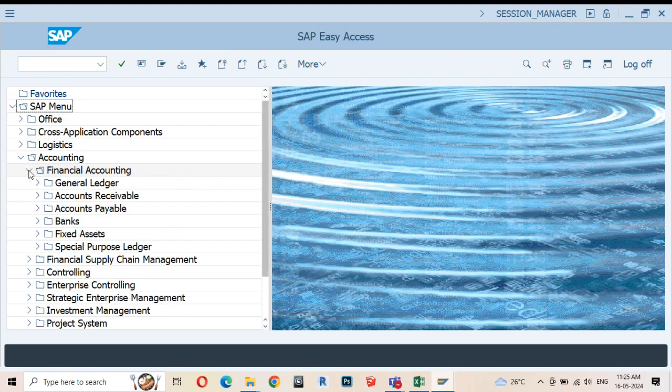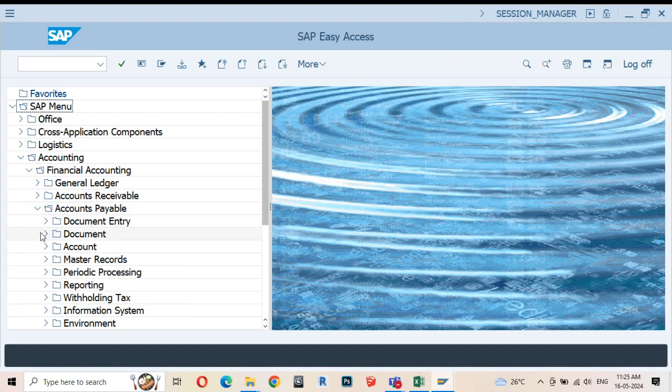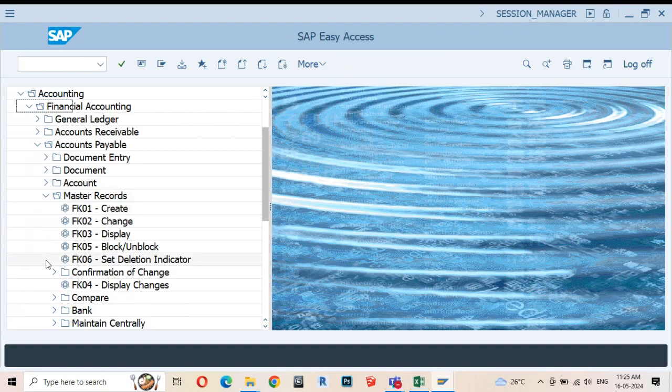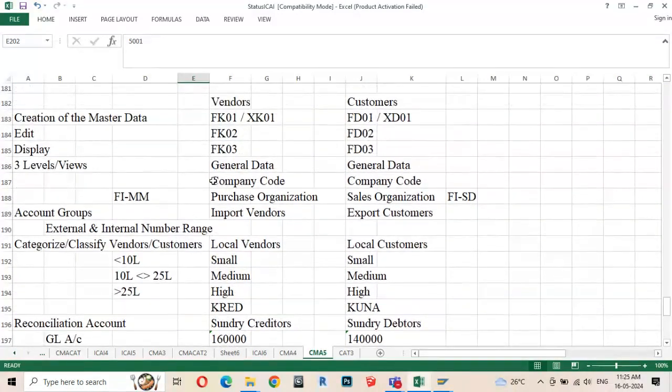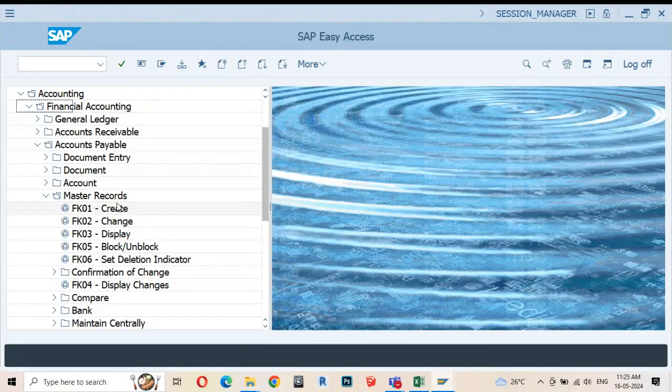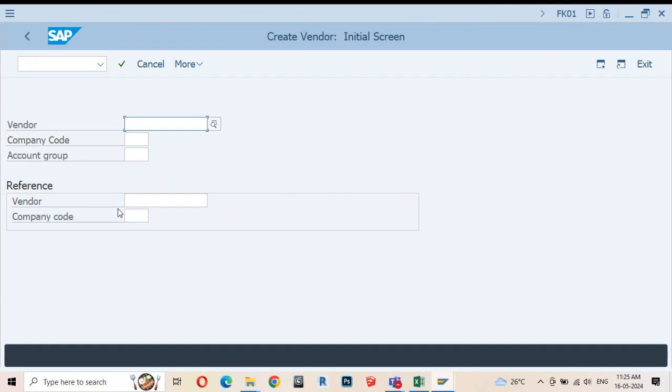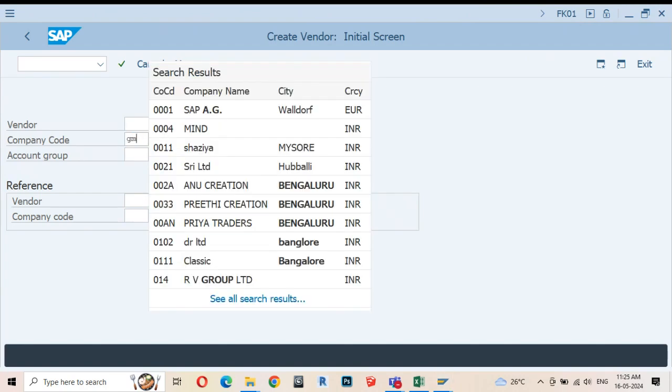trains them. See, I'm in the easy access menu. Go to AP, accounts payable, master records, create. Have I written down this particular transaction code here also? Can you see this? FK01. So where do you see FK01? You see it. So double click vendor. I'm not going to enter the vendor. Company code GM01.